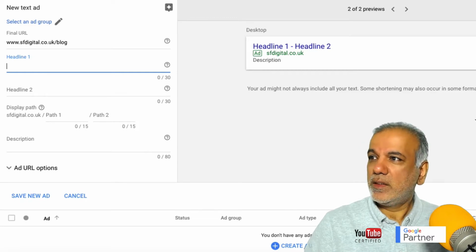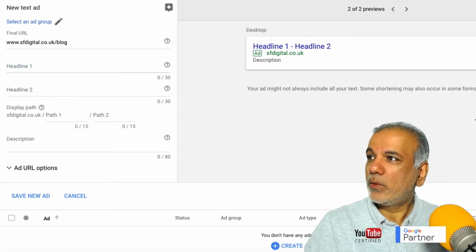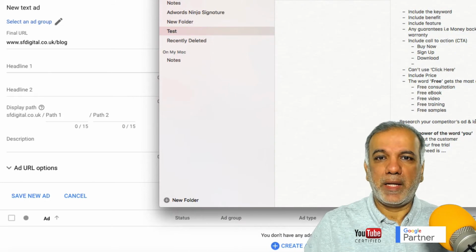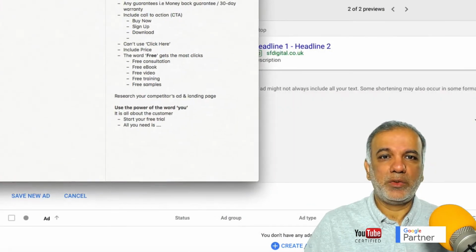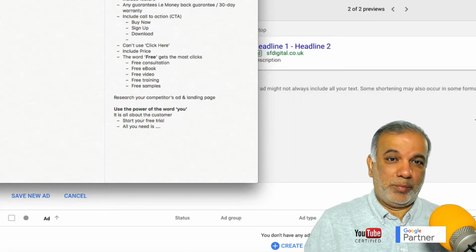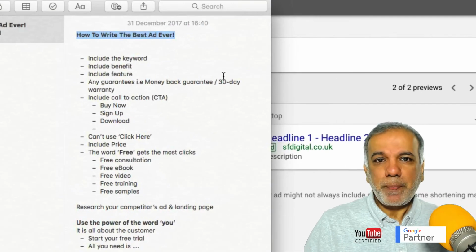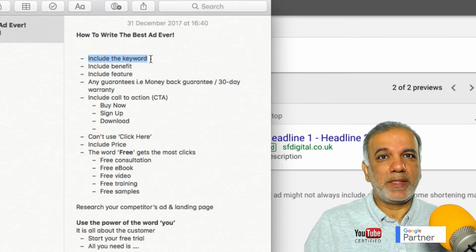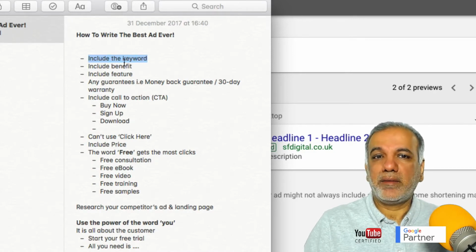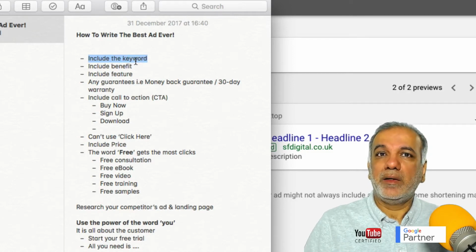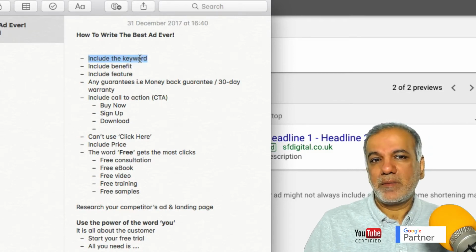So let's show you what you need to include in your ads. And I made a list over here as to how to write your best ever ad. The first one, include the keyword or the phrase, is very important. Because if somebody is searching for a particular product or service and they see that exact keyword or product or service on the ad, you are most likely to get the click.